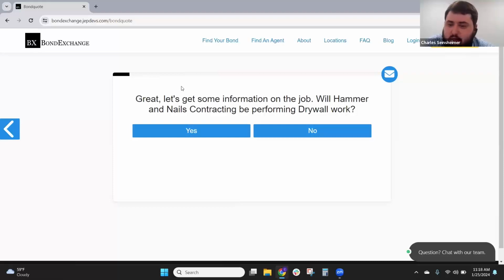Okay, so let's get some information on the job. Will they be performing drywall work? We're going to say yes. Let's say this is a drywall contract for the Town Hall Charlotte.